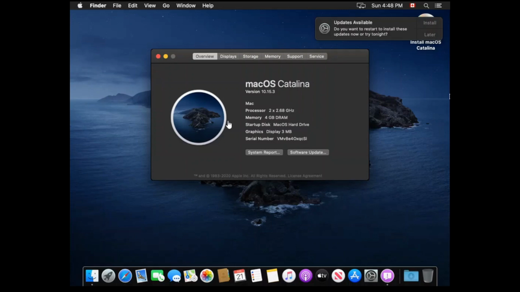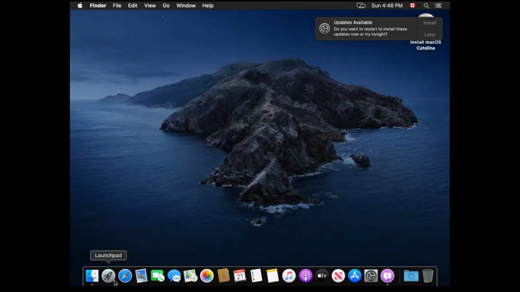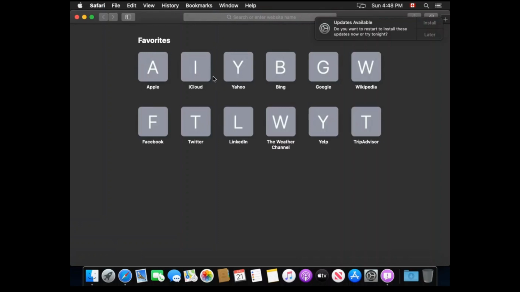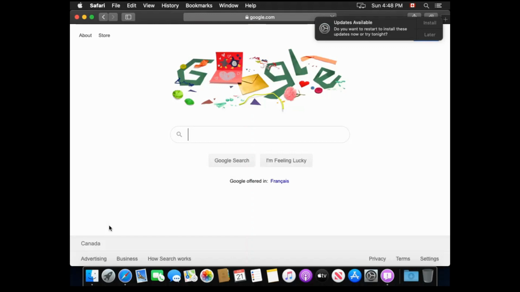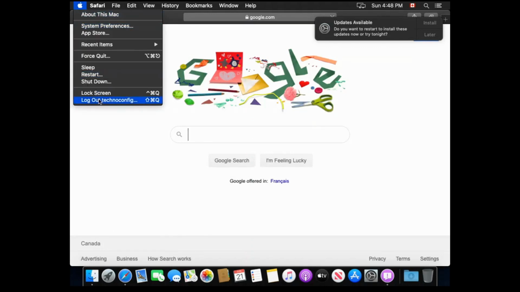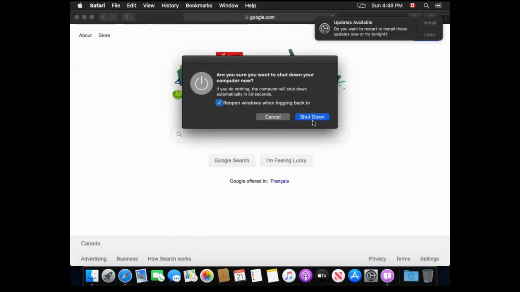machine. If you're using VMware Workstation, it's also recommended to use the VMware Tools, and this is going to be the final steps. In order to do that, I'm going to shut down the machine. So I'm going to turn off the Mac, then shut down.